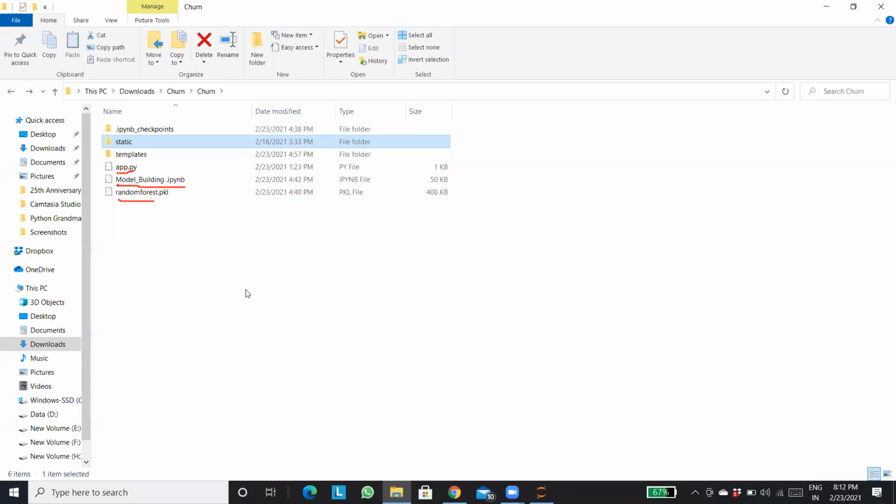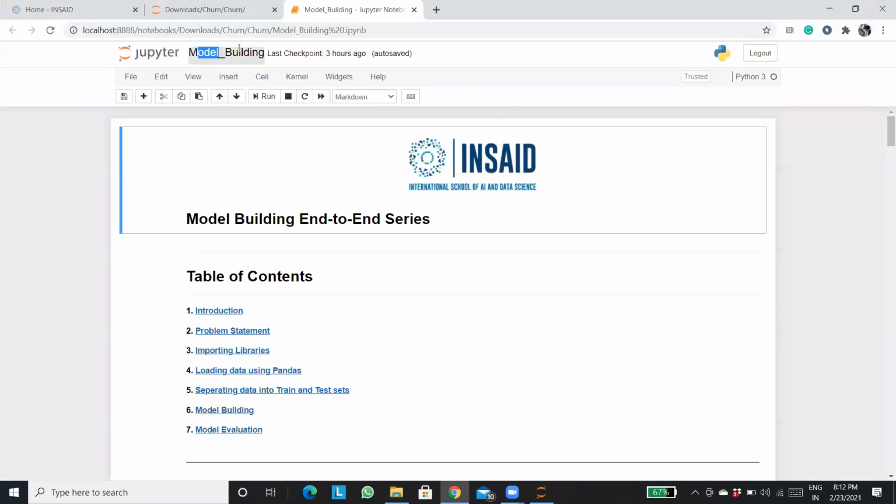So what I have done is accumulated all these files in one single folder. Why I have done it, we'll talk about that as well. So now, first, we'll have a look at the model building.ipynb file. We'll open this file in Jupyter, and I have already done that. So this is your model building.ipynb file.